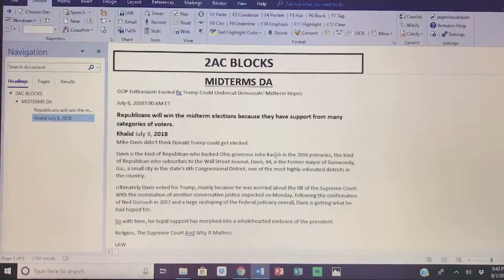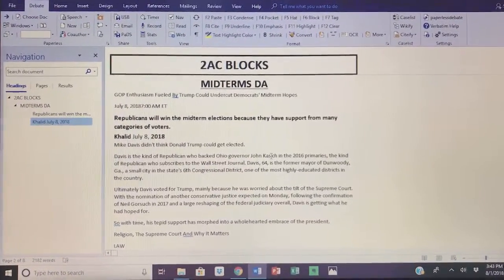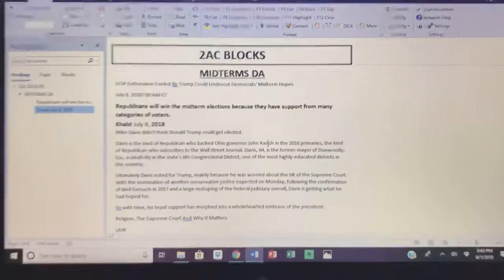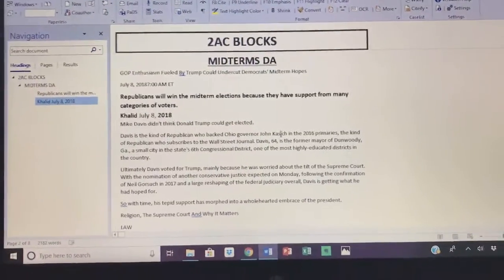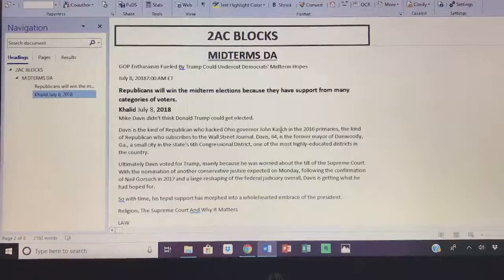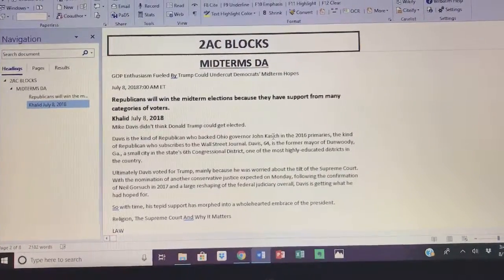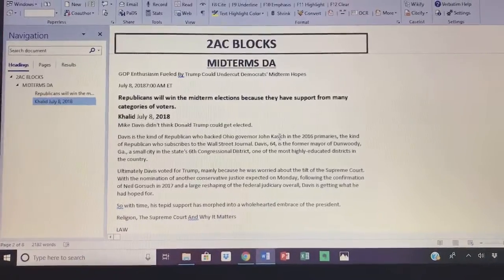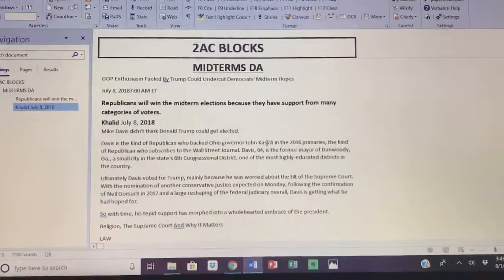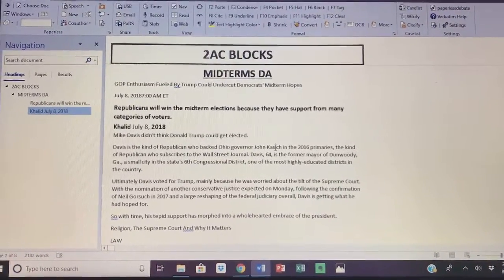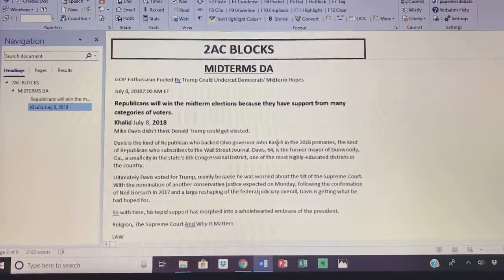I wrote, Republicans will win the midterm elections because they have support from many categories of voters. This is just a very simple tagline, and that just summarizes the article. And then you write the author's last name and the date it was published. Sometimes you won't have the exact date, you'll just have the year, and that's fine too. So that's how you format that. You have the tagline, then the author.